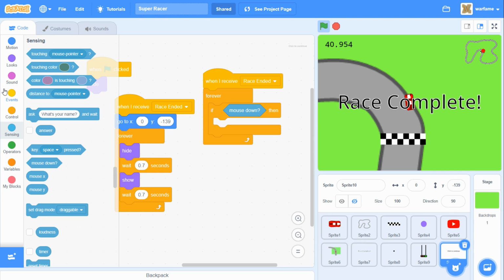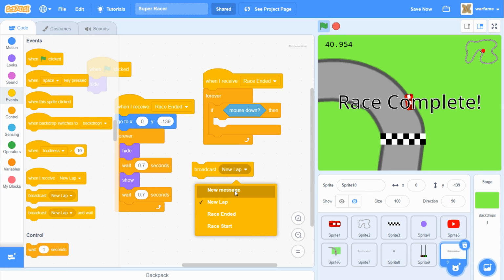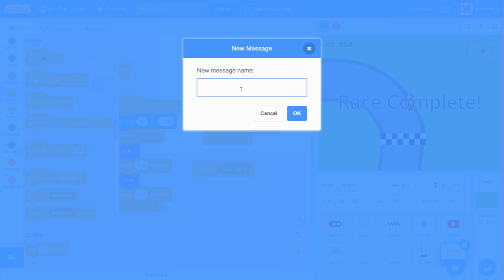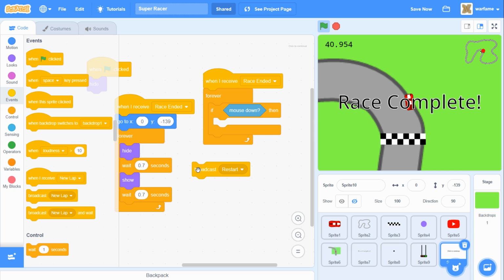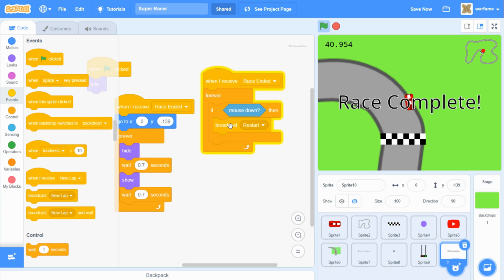So right now we don't have any way to restart the game. So I'm going to go to events and then broadcast a new message. And I'm going to say something like restart, and then click OK. So once the mouse is down, which means once you click anywhere on the screen, then this sprite is going to broadcast restart, and then the game's going to restart. And of course, if I run this right now, nothing's going to happen if I click, because I don't have anything receiving this restart message yet. So right now, this restart message does nothing.